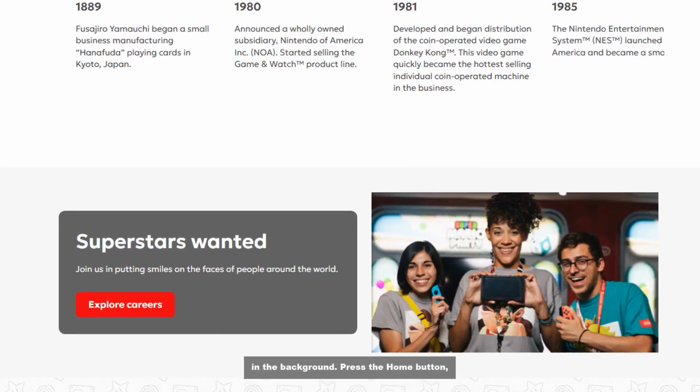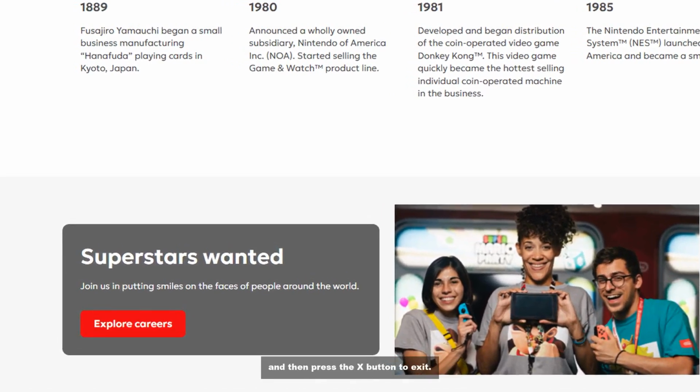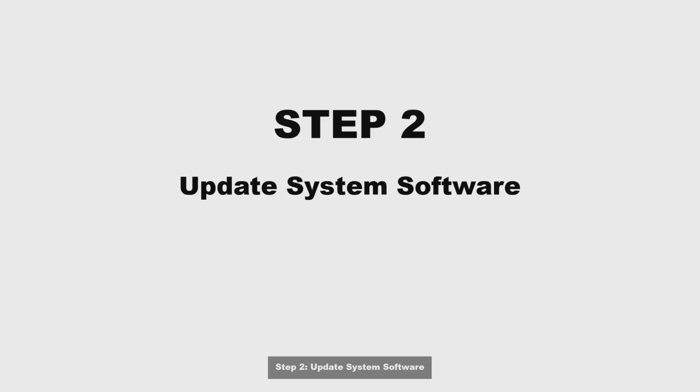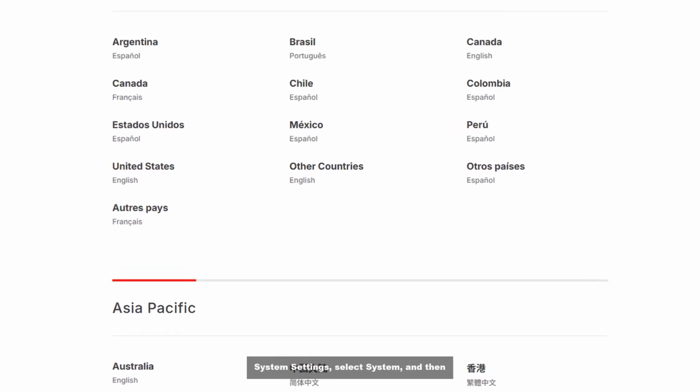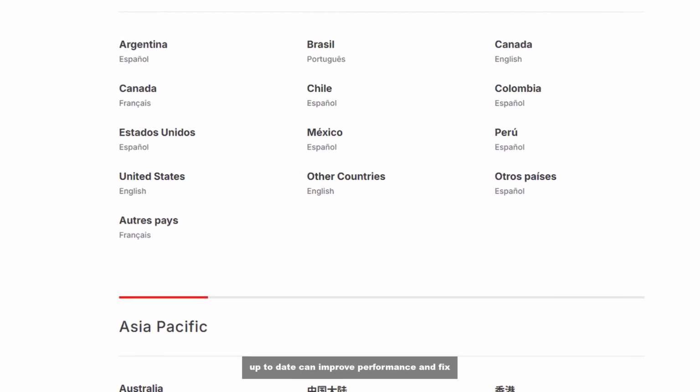Press the Home button, highlight the game or app you want to close, and then press the X button to exit. Step 2. Update system software. Check for any available system updates. Go to System Settings, select System, and then choose System Update. Keeping your software up to date can improve performance and fix bugs.